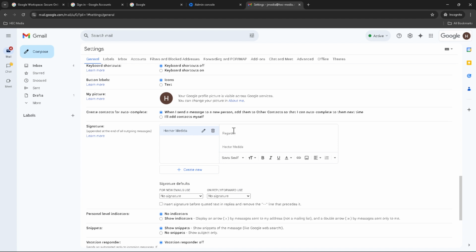Once you've finalized your design, the last step is crucial. Don't forget to hit Save Changes at the bottom of the page. This ensures all your hard work is saved and your new signature is ready to be added to your outgoing emails. And there you have it, a complete guide to setting up an email signature through Google Workspace.